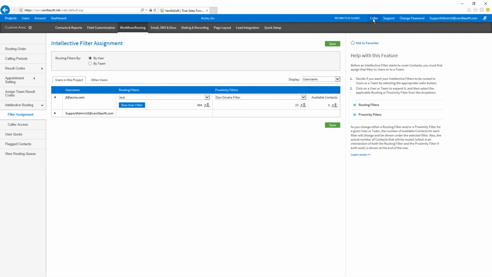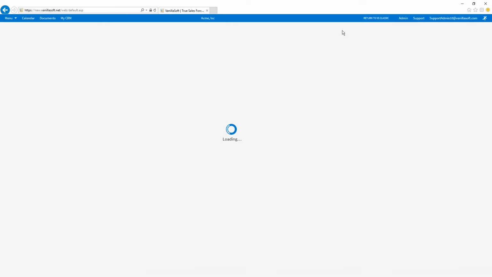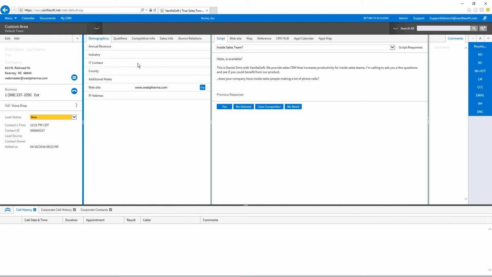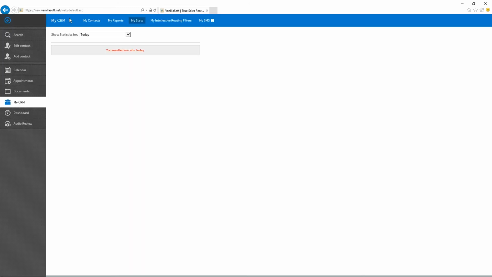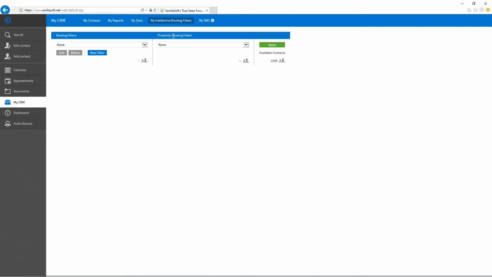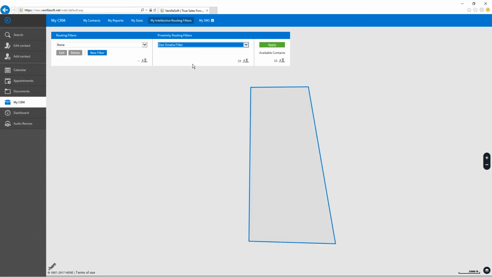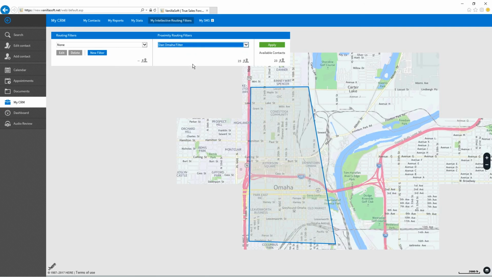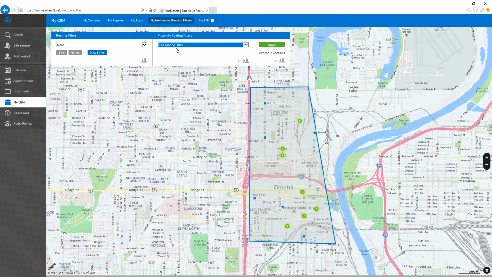And then very quickly, just to show it's going to be exactly the same, but just so we highlight it, if any of you are having your team, your agents, do their proximity or their geolocation mapping, it's going to look basically the same. If I go to my CRM, my Intellective Routing filters, once again, I've got my proximity routing filters option available here, and I can go ahead and select one of those pre-made filters for me. So I can select the Dan Omaha filter. It's then going to load that map in and load those records in. So at that point, it takes me to where I need to see this information and will show me what's going on and what I'm working with here.